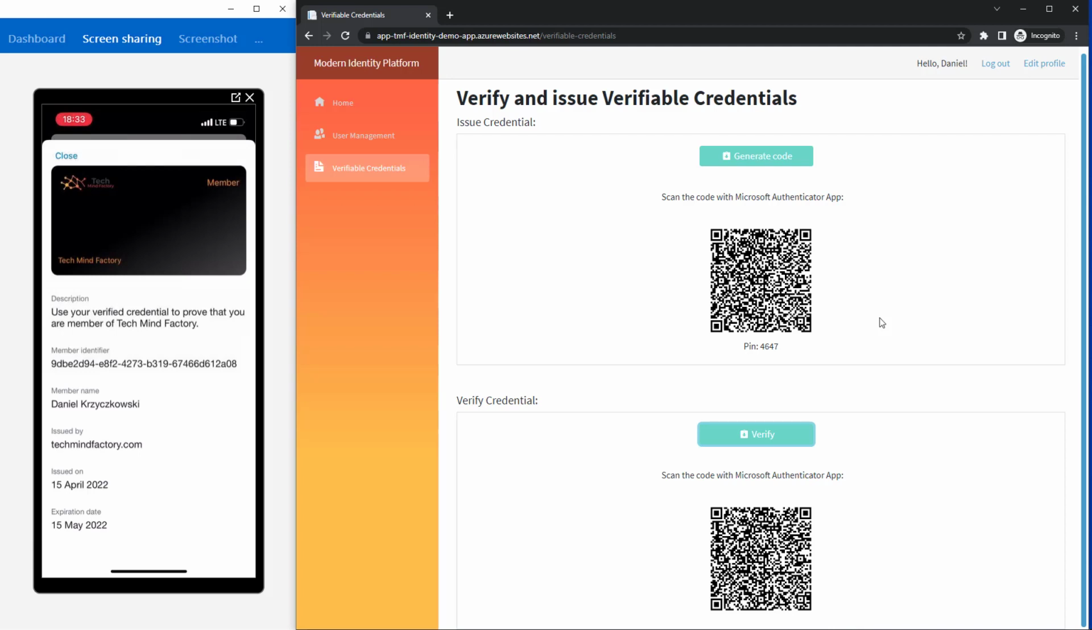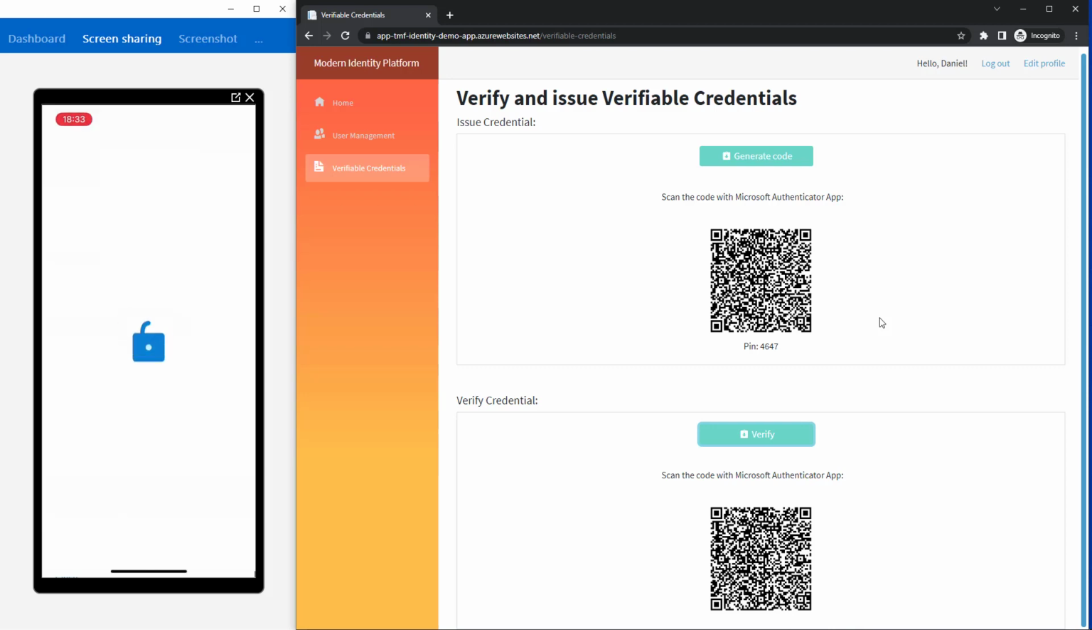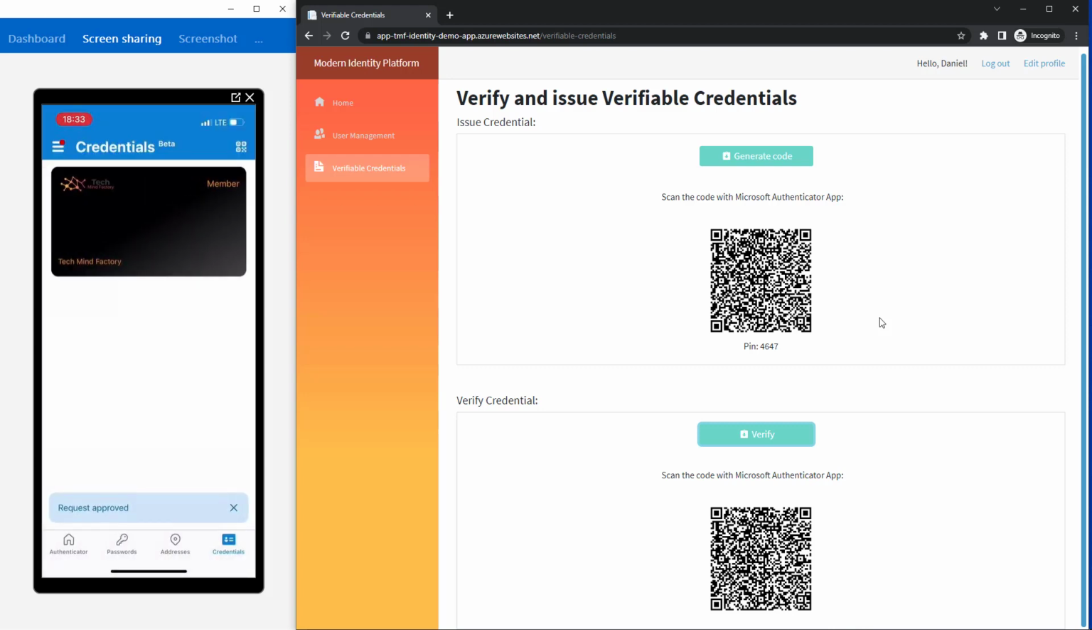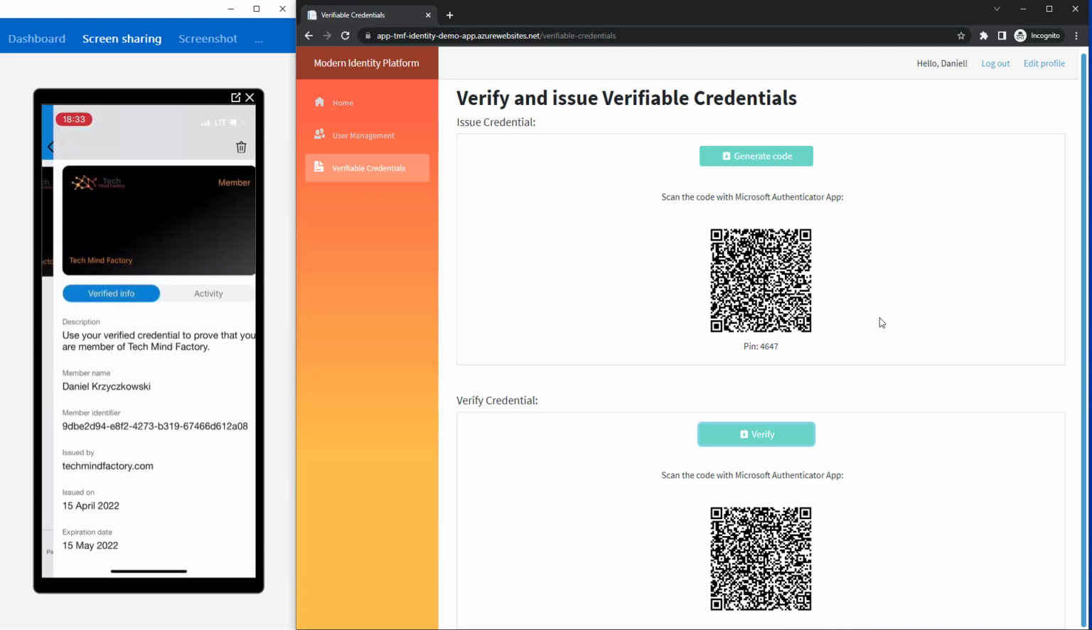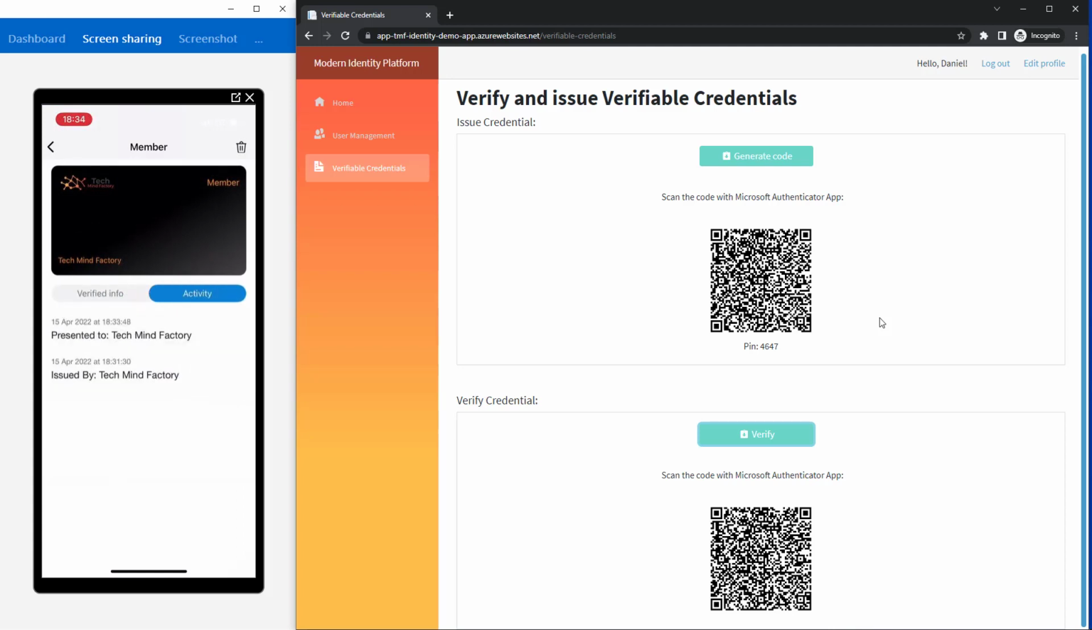And right now, you can see that, again, I can display all the details in my verifiable credential, like description, member identifier, member name, and so on. And right now, I can decide whether I want to present this verifiable credential or not to verify myself. So if I click Allow, right now my verifiable credential is being verified. And after a successful verification, there is this confirmation. And if I open the verifiable credential details under the Activity tab, we can see to whom I presented this verifiable credential.